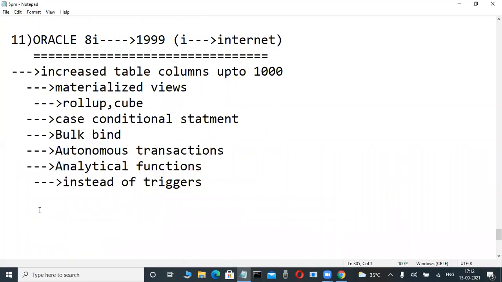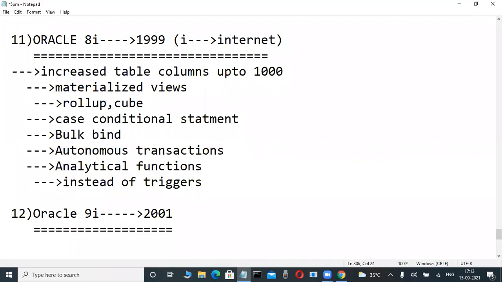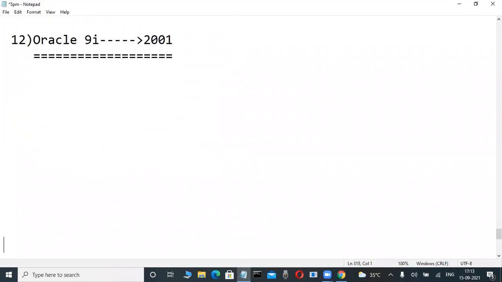Now, the next version, does anybody have an idea? The next version is Oracle 9i. Write it: Oracle 9i version. There are 9.1 and 9.2, but I am giving 9i. This Oracle 9i was released in 2001 onwards.